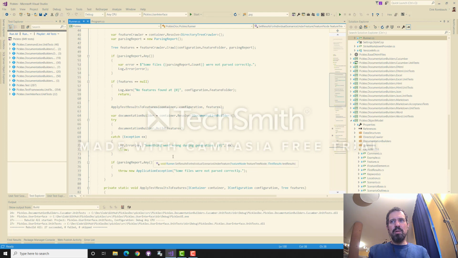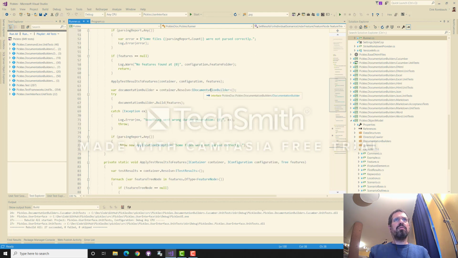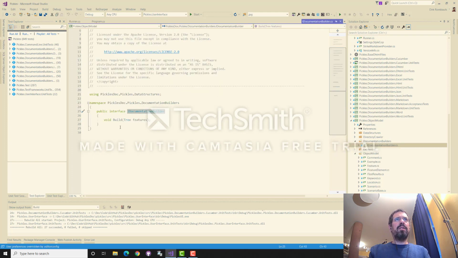We will look at one of those implementations as an example. Good. And now we can start building the documentation. So for that we retrieve an iDocumentationBuilder, and we build the documentation. iDocumentationBuilder is a very simple interface. It only has the build method.